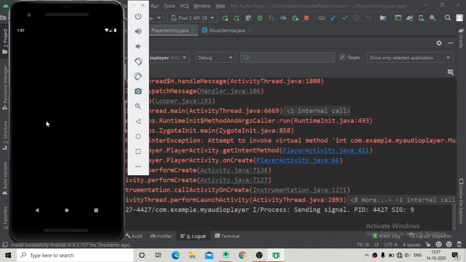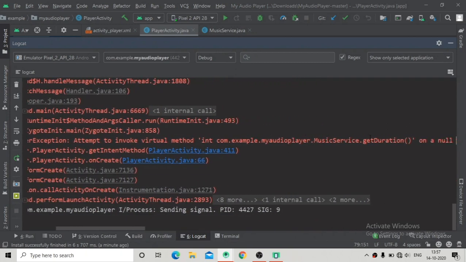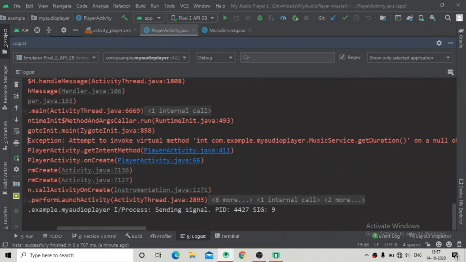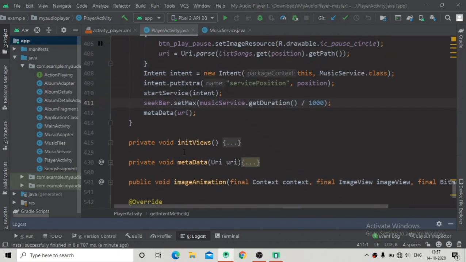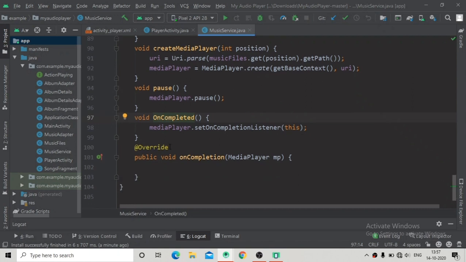So just click on it, and you can see there are lots of errors. And why is it so? Just click on this get intent method, player activity Java 411, and you can see this is because of the null object. So just click it, and you can see the first occurrence of music service is creating the null pointer exception because the music service is not initialized yet.